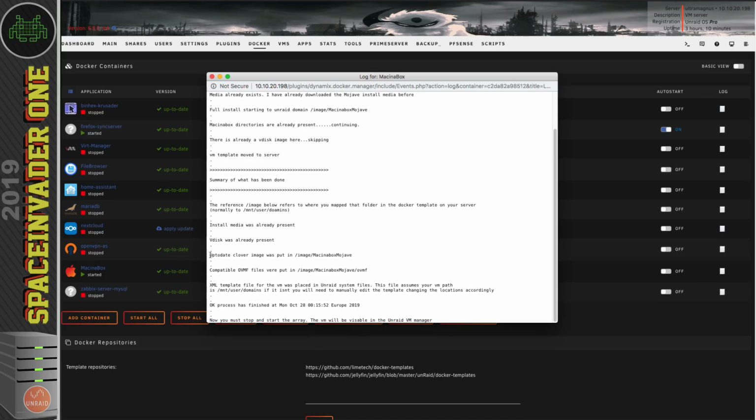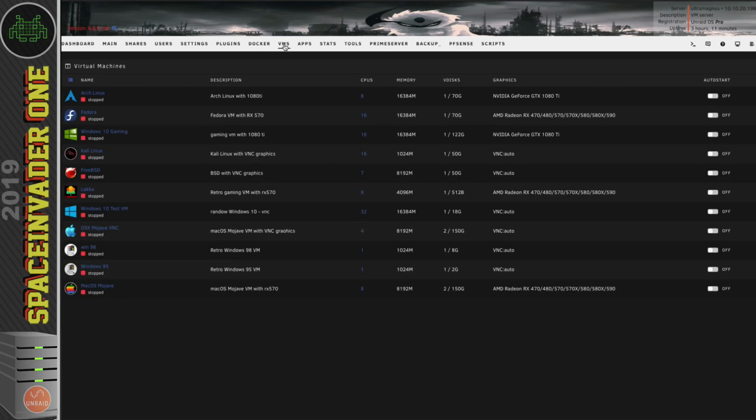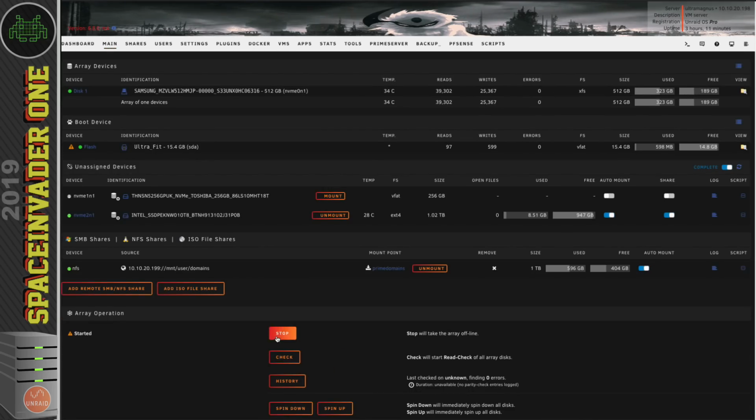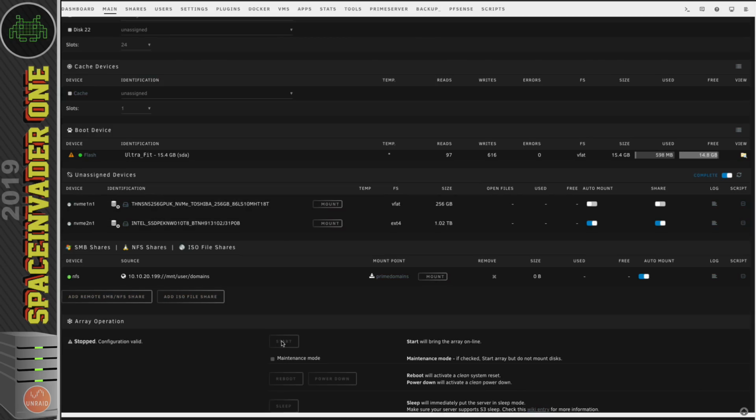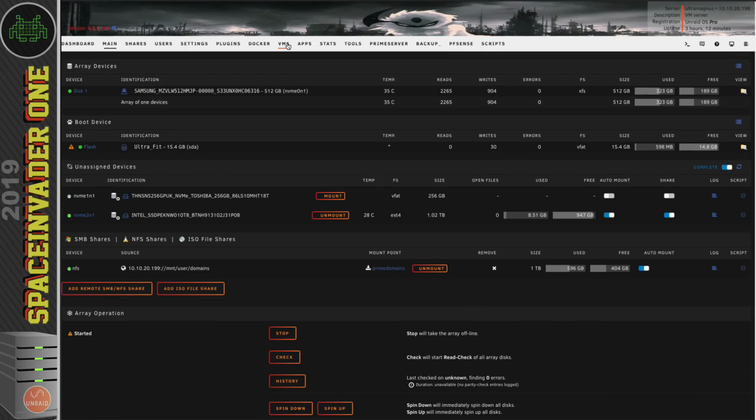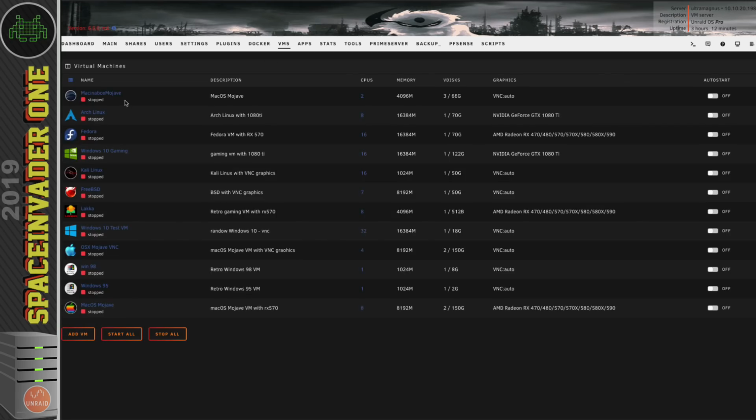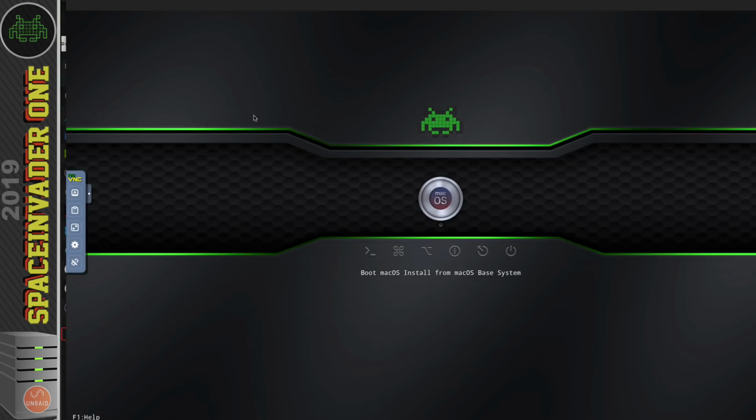When a container runs, it will always update the Clover image here, and it will always put in the OVMF files. I thought this could be useful in case we ever want to update Clover, we can do it through the Docker container. So now I'm going to close this, and if I go back to the VMs tab, we can see that the VM's not here, and that's because we need to again stop the array and start it back up again. And when we go back to the VMs tab, there's Mojave back again, and I'll be able to start it up as the template's been restored.